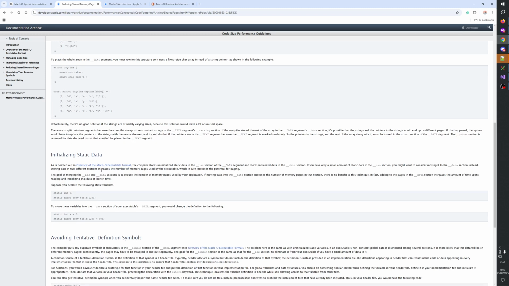Down here. So the goal of merging BSS and data sections is to reduce the number of memory pages used by your application. If moving data into the data section increases the number of memory pages in that section, there's no benefit to this technique. Adding to the pages in the data section increases the amount of time spent reading and initializing that data at launch time. Suppose you declare the following static variables: static int x, static short, and an array. To move these variables into the data section of your executable's data segment, you would change the definition to the following. Initialize.